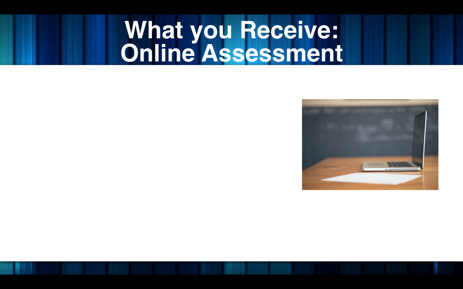So what you receive with the personalized college pathway is a 20 to 30 minute online assessment. We are all about ease of access. We want this to be simple. We want it to be accessible. We want it to be something that the students can get on, take the assessment, and move forward, right? Get the answers and the resources that they need.